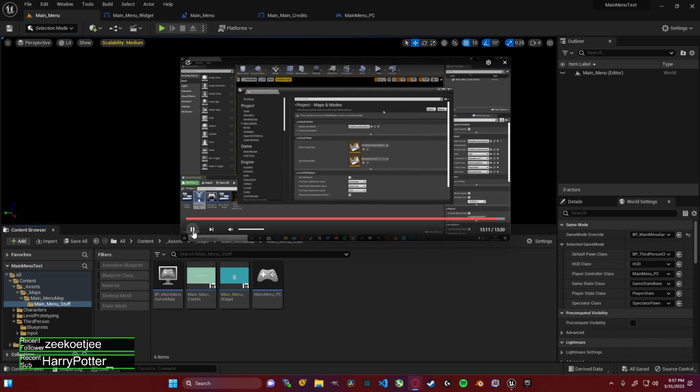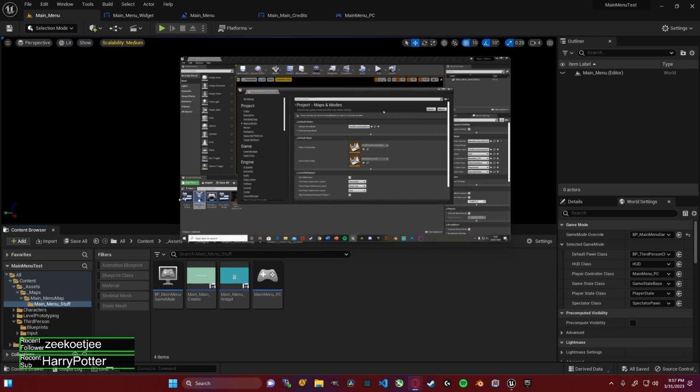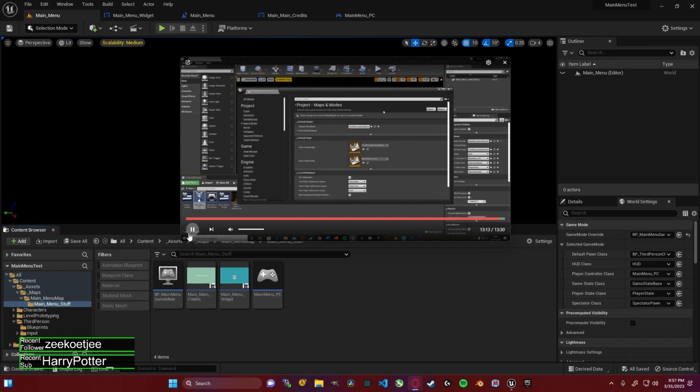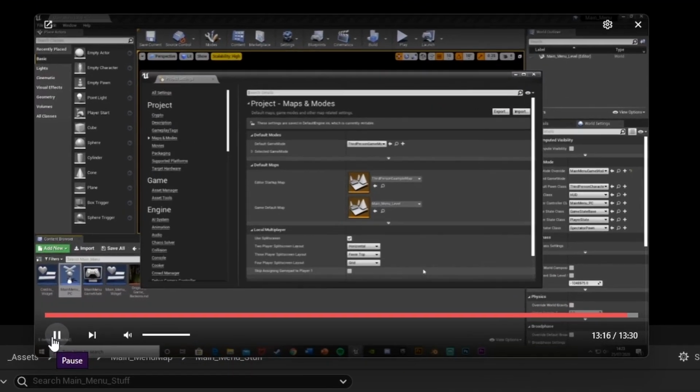So when someone plays your game, it will start in the main menu. So when you package it. Right. So this should now fix that issue if anyone was having that.